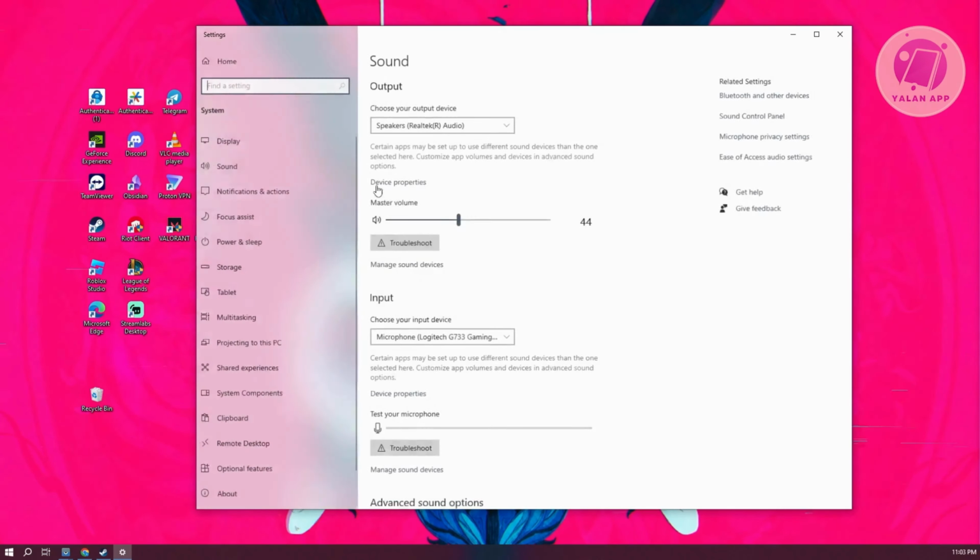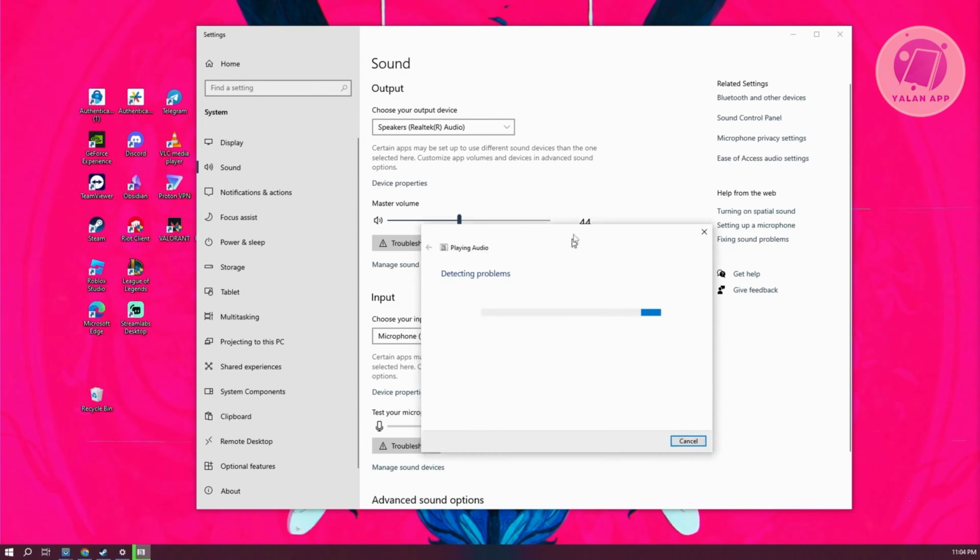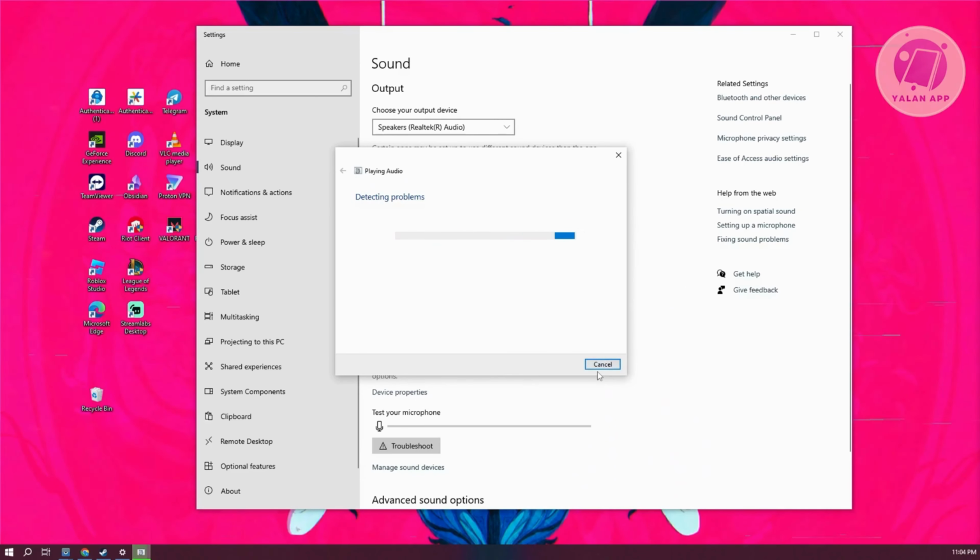And the last thing that you could do here, just in case this doesn't solve your issue, you can go ahead and click on troubleshoot here. It's going to run the audio troubleshooter and detect any problems on your computer. Now it will automatically fix those for you, and hopefully you should be able to start playing Dragon Ball Sparking Zero again.